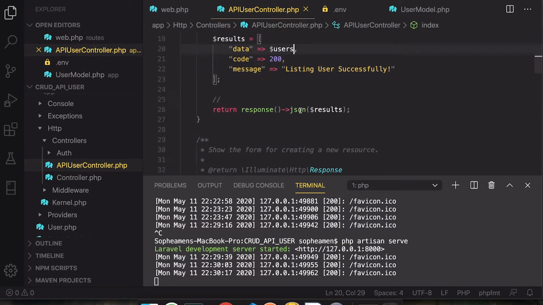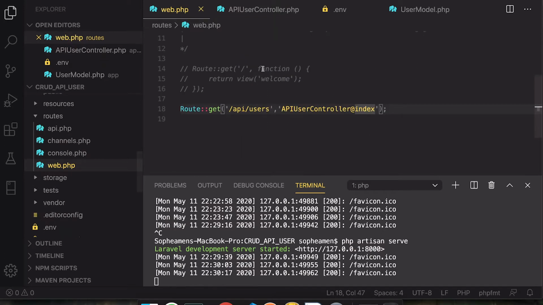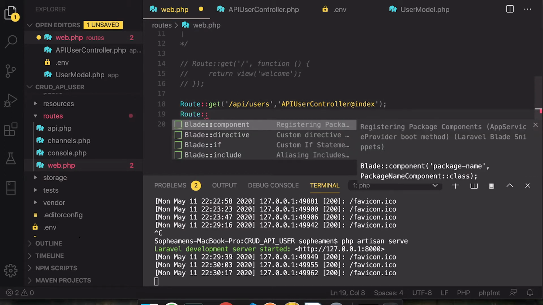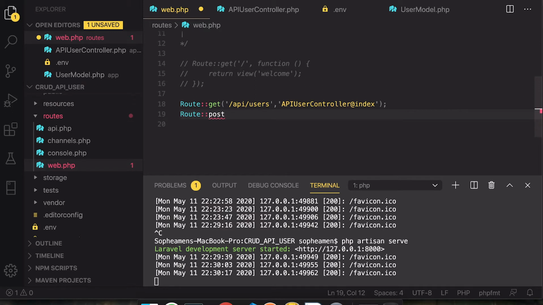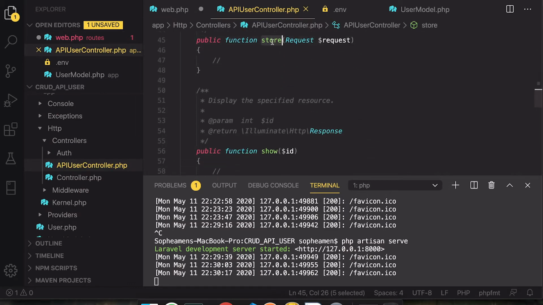So let's just go to the web file and create a new route, a new route with post. We need post for inserting, and it's the same as APIs. So I put like user underscore created or maybe store. So I put store and the controller the same, we call it from this function. Okay, store.